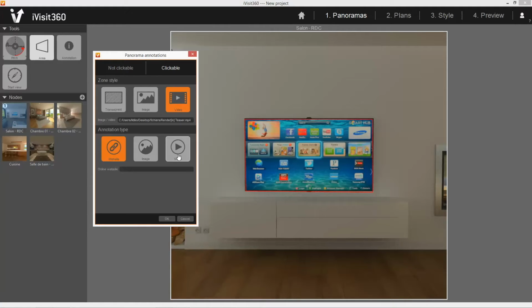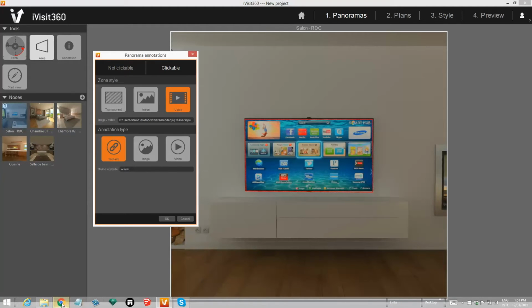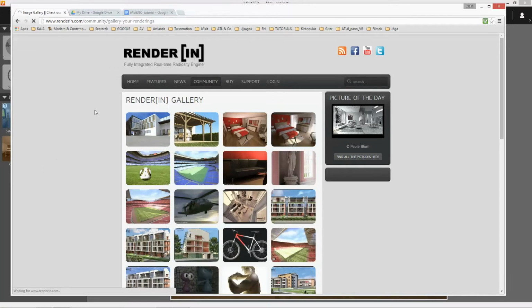The mapped MP4 video is about a software, so I'll prefer to link the software's website to it. I can write the address directly here or look for the website of renderin.com in a browser. This is the name of this visualization software, and I copy-paste it instead. When I'm ready, I click Enter.